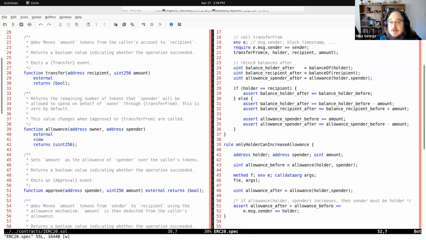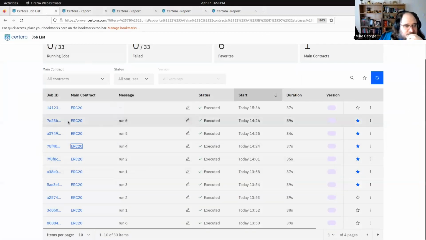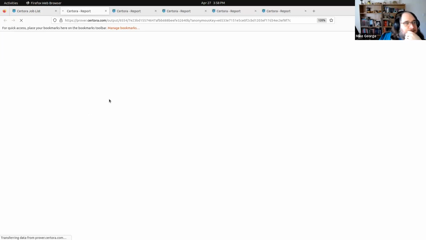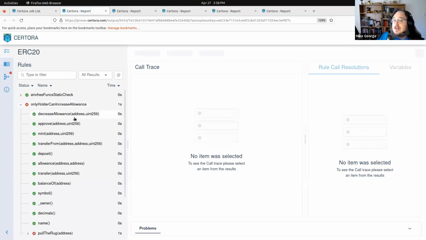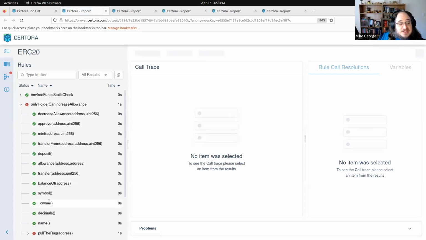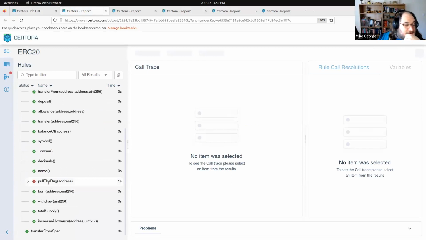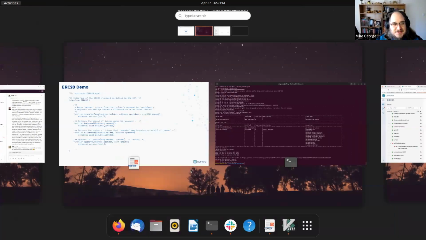Okay. So we can run this rule, and let me show you the report for that. Going back to the job list, this is run 6 here. Okay, so we see actually, this rule we just wrote fails, and we can expand it. And because we called an arbitrary method, the prover will try it on every single method, and we see that most of them do actually satisfy that property. But there's this weird, interesting method in there called pullTheRug, and somehow this pullTheRug method is allowing somebody to increase their allowance. That's maybe a bad sign.